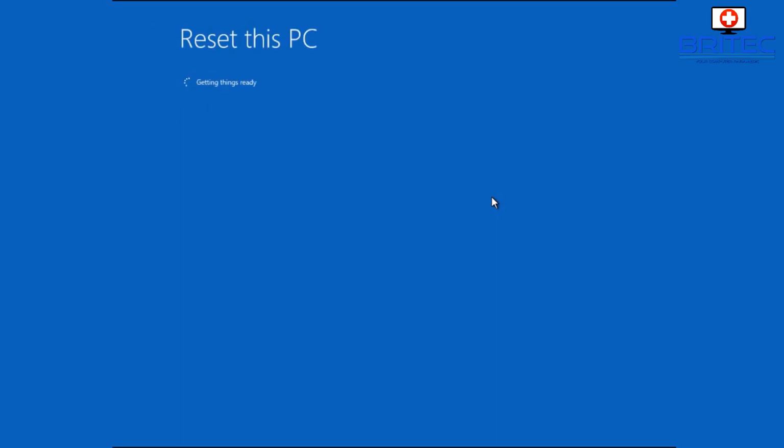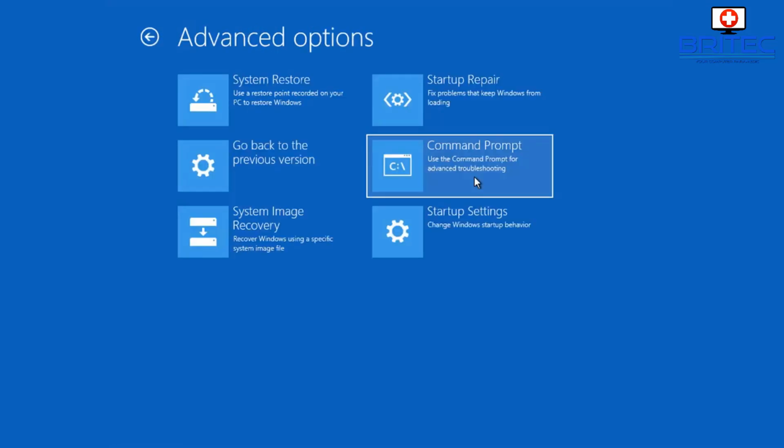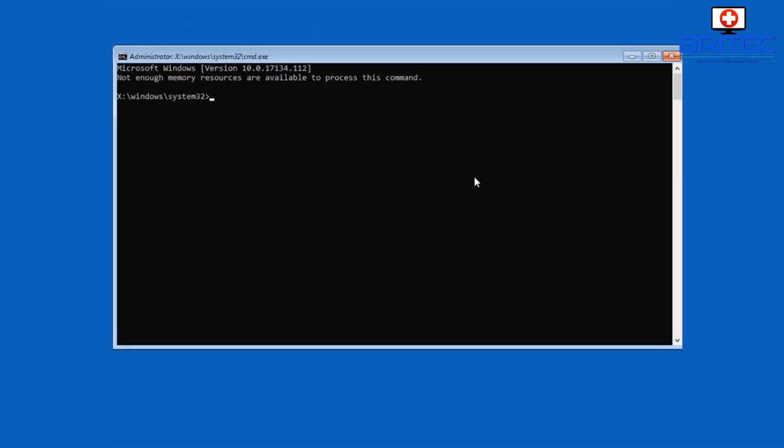So you can see here now we're just logging in to Reset this PC, and it will get things ready for you, and it will tell you what you can keep and what it's going to wipe off the system. And you can see here it removes all apps and programs that didn't come with the PC, and basically changes all your settings back to defaults and reinstalls Windows without removing your personal files. Now I would always recommend you back up your data in any case.